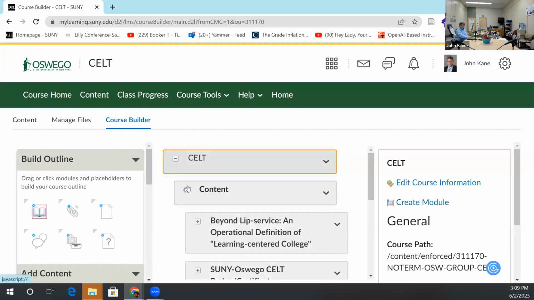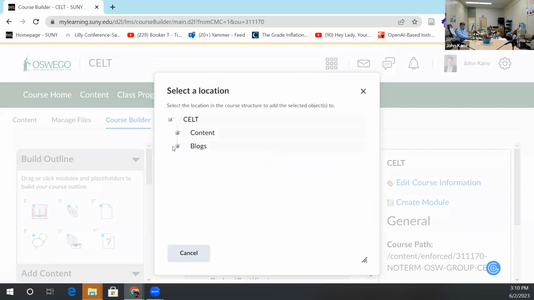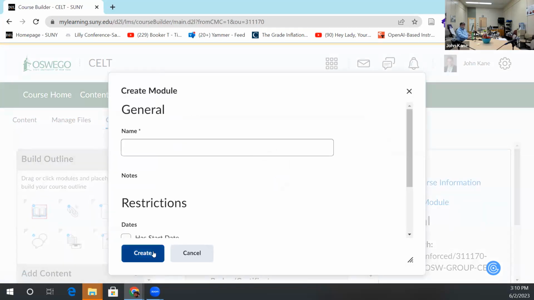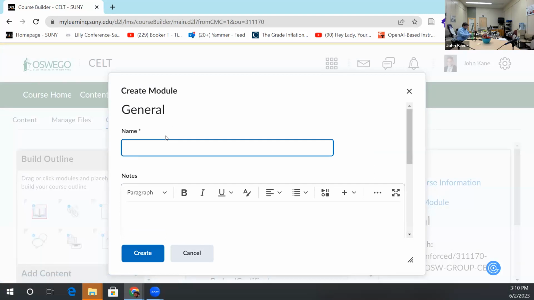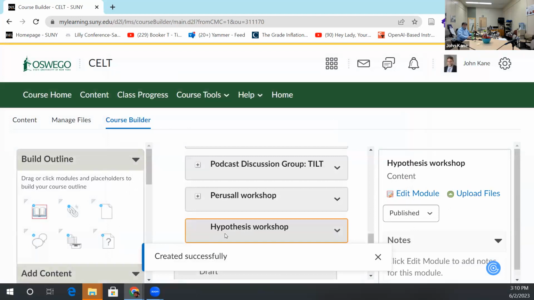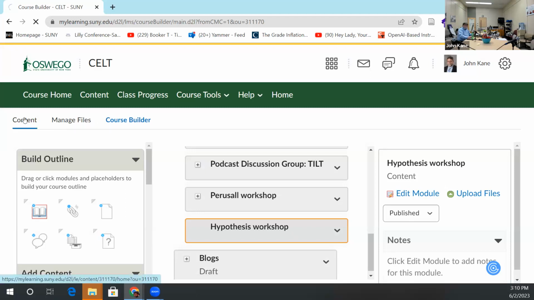I'm going to put it within content, and I'm going to add a module folder, which is right here. And I'm going to put it right in CELT content. There we go. And we're going to call this Hypothesis Workshop. Okay, and that's all we need for the title. And now I'm going to go in here and you should have access to this now. Right now there's nothing in it, but let's go back to content.